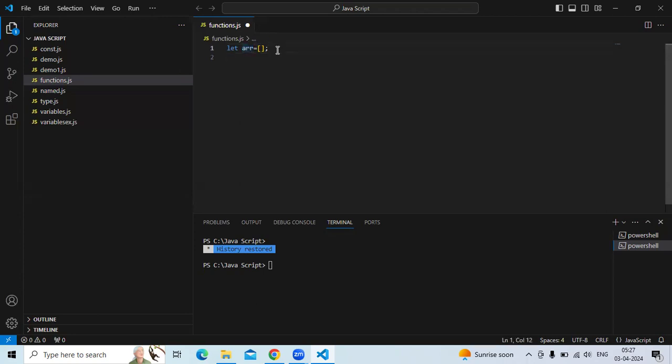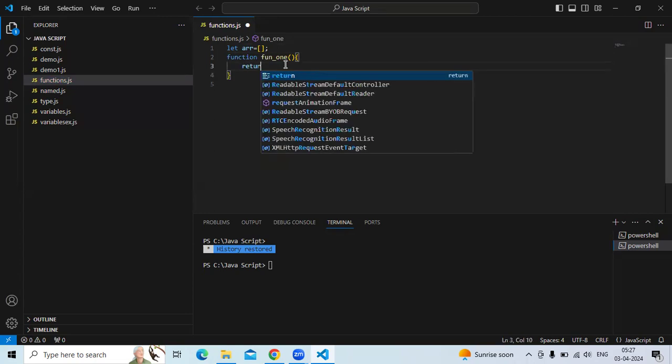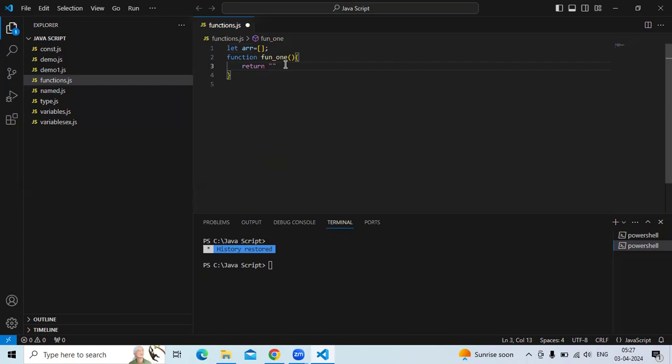So for that, first I am taking one function here. The function name is function1. This function1 will return hello world. Now I need to push this hello world 5 times into my array.